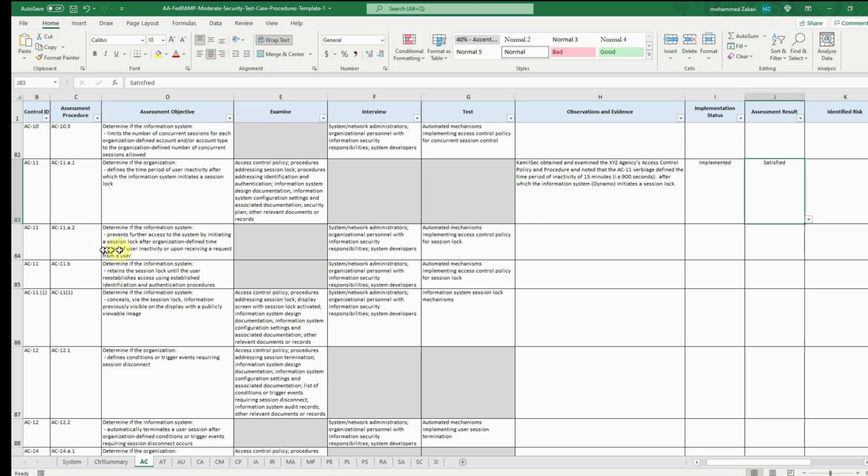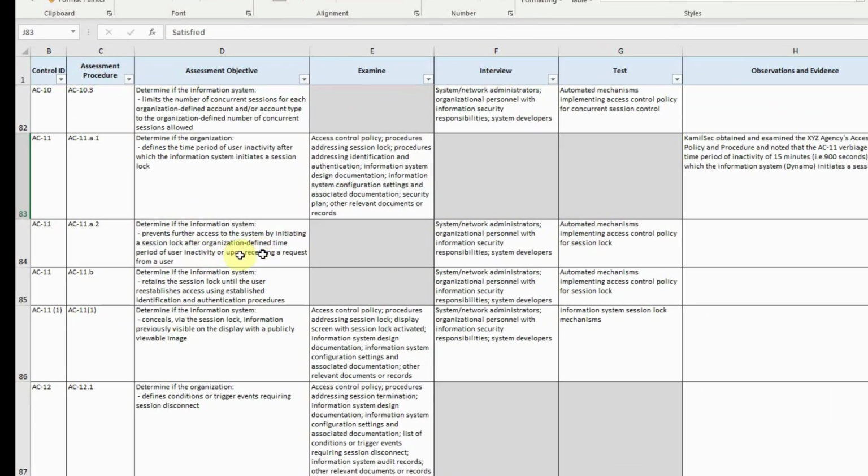All right, so now the next determine if level, AC-11.A.2: determine if the information system prevents further access to the system by initiating a session lock after an organization-defined time period of user inactivity or upon receiving a request from the user. Upon receiving a request from the user is your typical Ctrl+Alt+Delete, right? Then see if the session will lock. So this is easy, you can confirm this, but the config is the most important thing here.